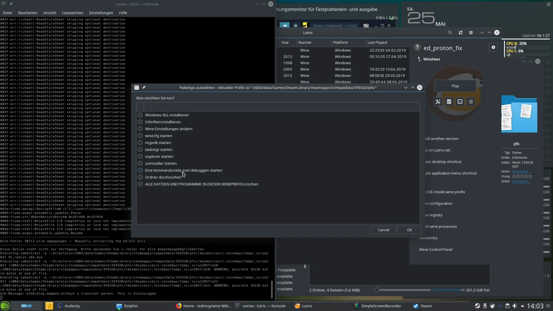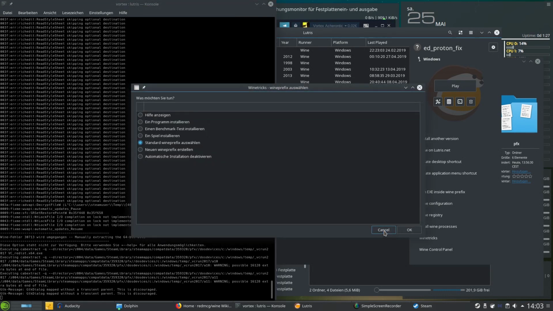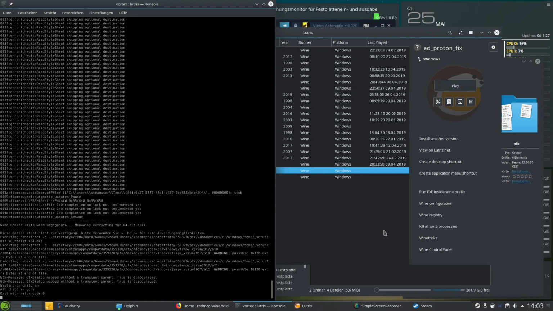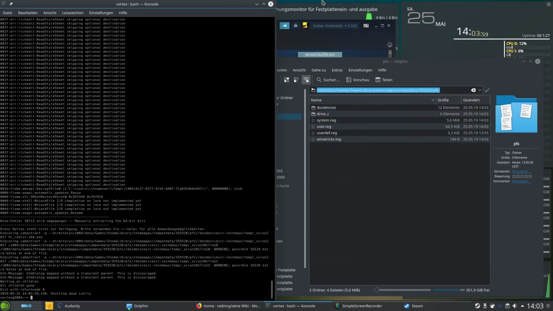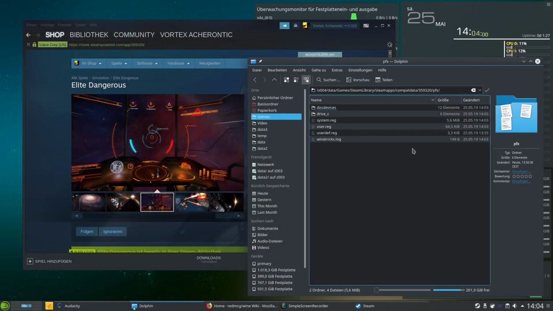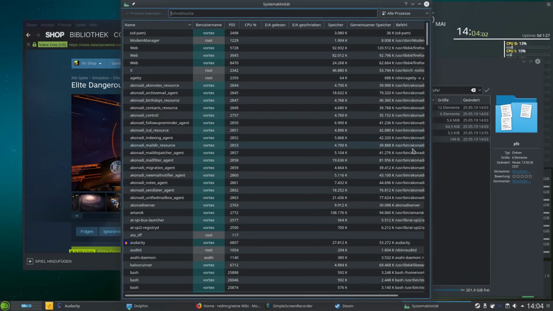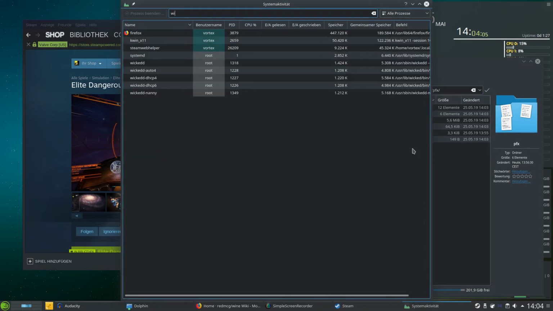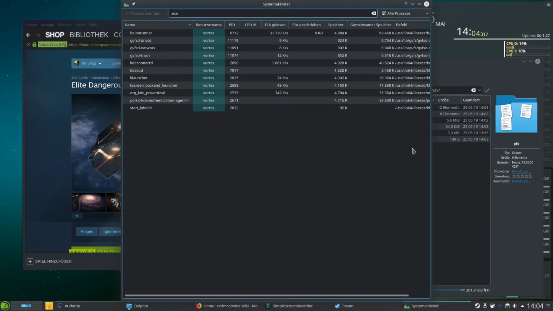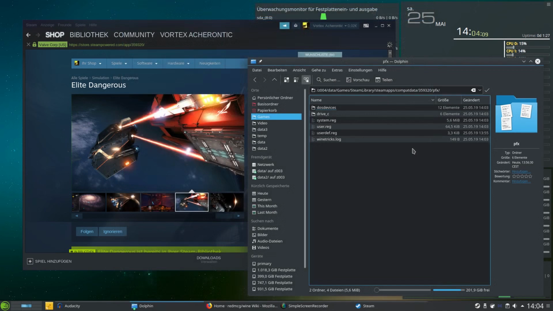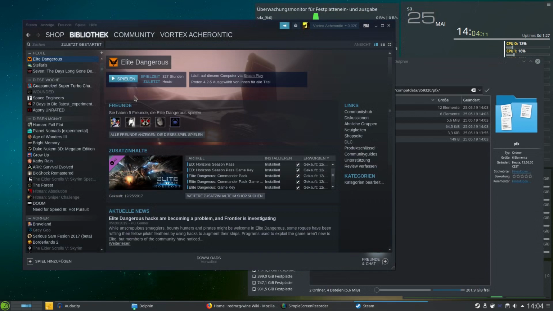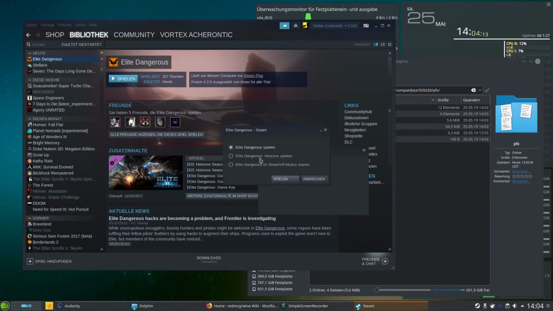Hooray, it's done. So we can hit cancel, and we can close Lutris, we can close our terminal, and then just have a quick look if any Wine process is still running or any exe. Looking good. So yeah, now we can just hit play in Elite Dangerous. I want to run Elite Dangerous Horizons. Elite Dangerous is being started.